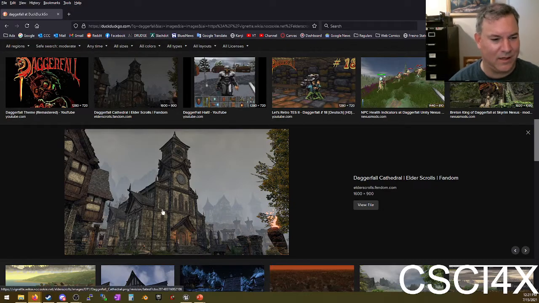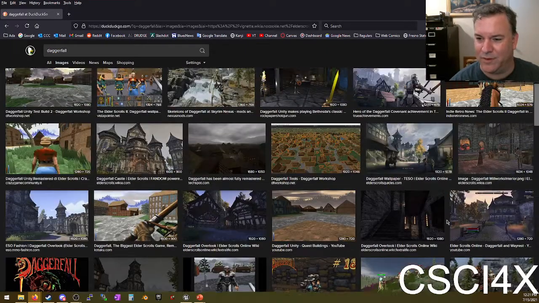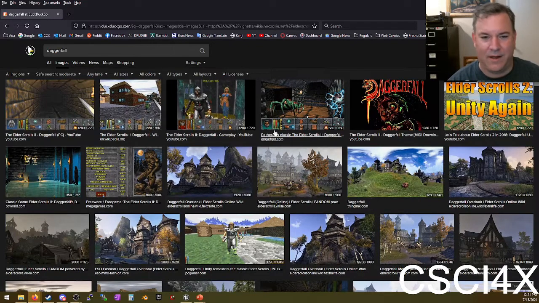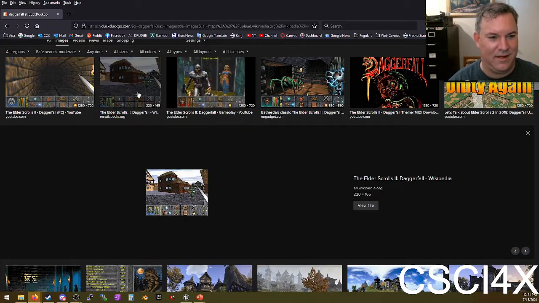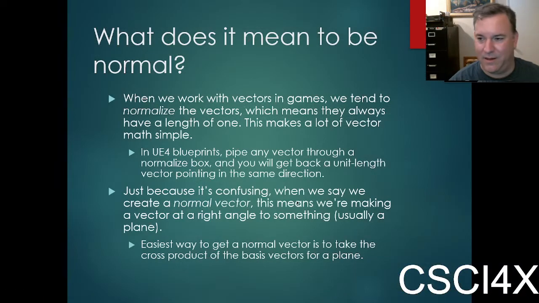That's not possibly Daggerfall. That's probably from Elder Scrolls Online or something like that. So yeah, the original Daggerfall looks like this, and they didn't have normal maps. Everything just looked flat, like somebody just took a picture and pasted it on a flat surface.